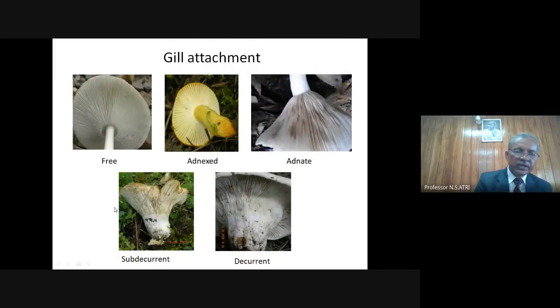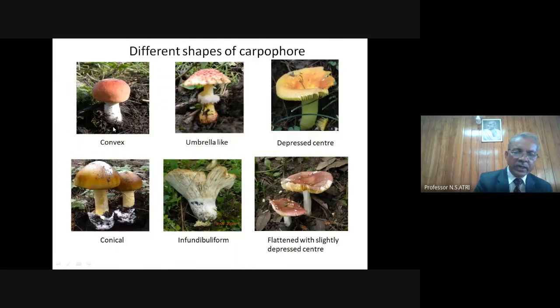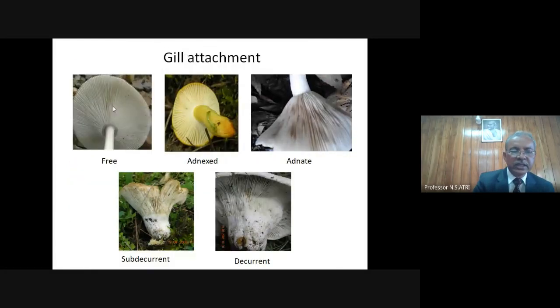This is how the free gills appear. You can see the free area around the gills here. These are free gills. These are adnexed, slightly attached onto the stipe, adnate, fully attached to the stipe, and slightly subdecurrent and decurrent, extending down onto the stipe. This is how the gill attachment has to be looked into.